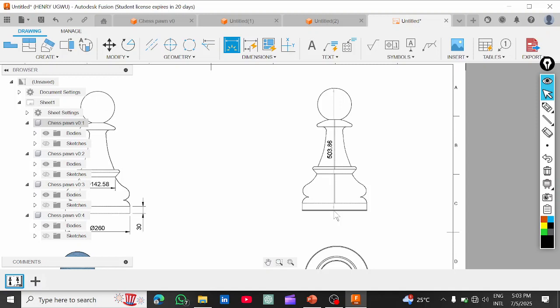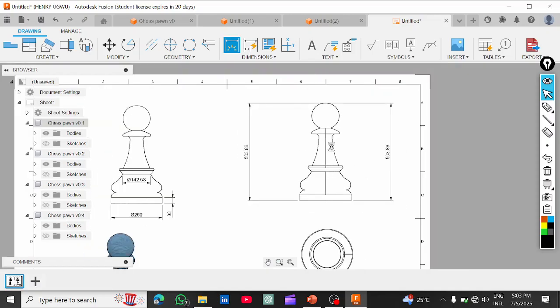Okay. I'm going to click from here. I want the entire height. I'll click and place. You can do that. Click on one point, then click on the other point, then drag it out and click again to place it. That's how you add the height, and that's how you know the entire height of this design.